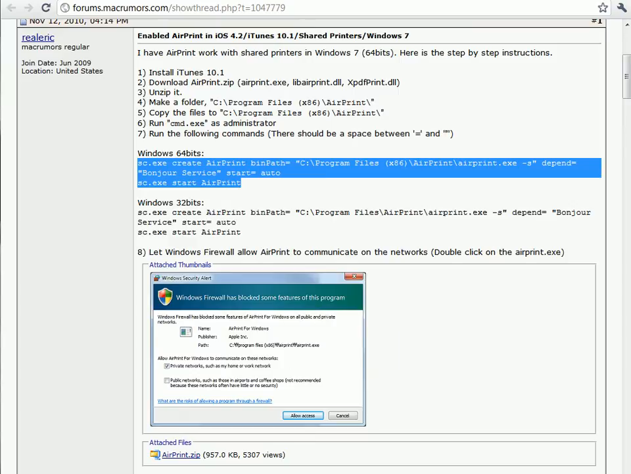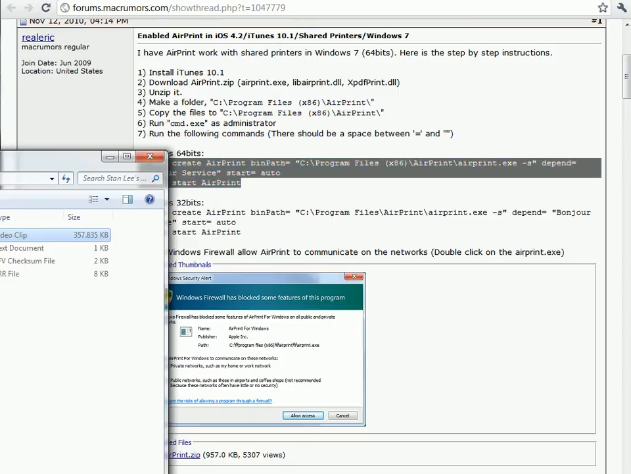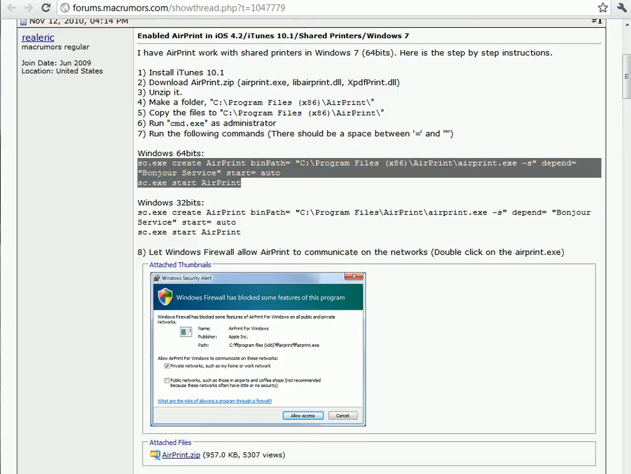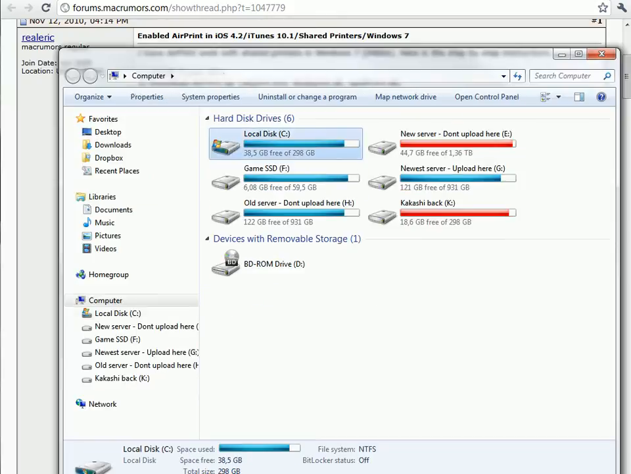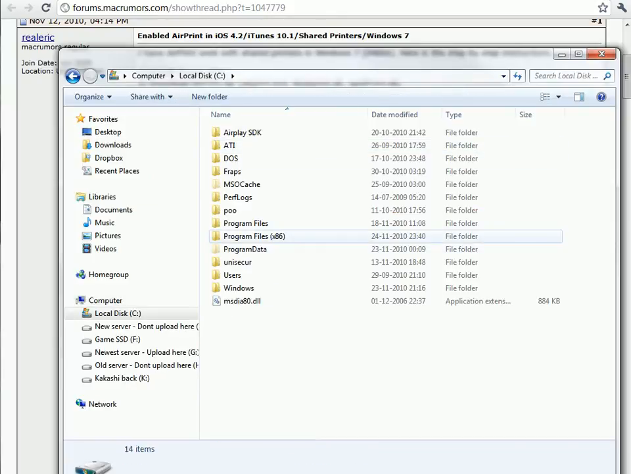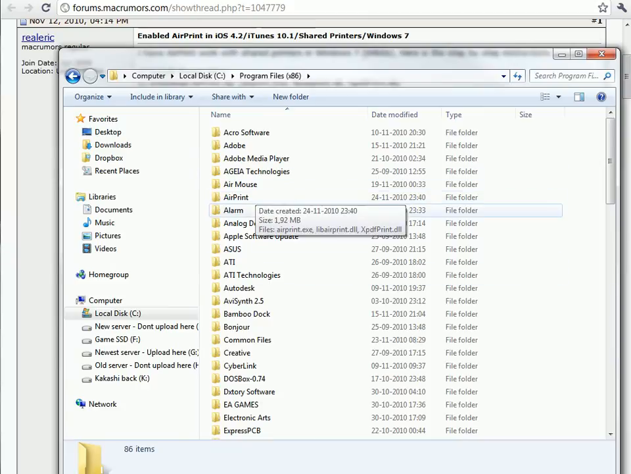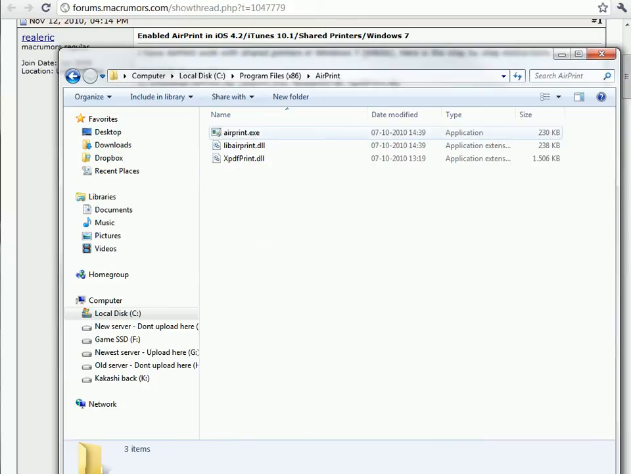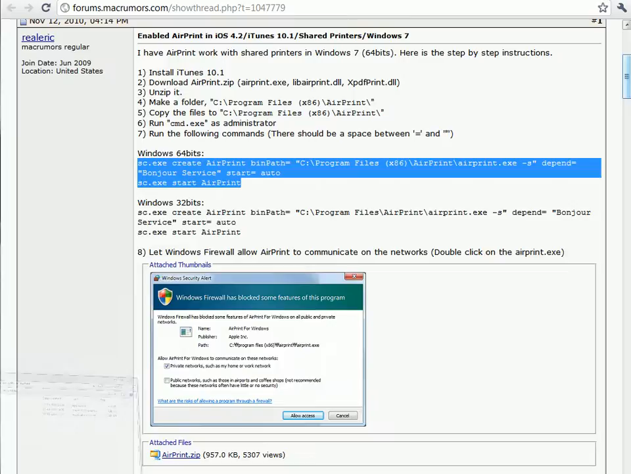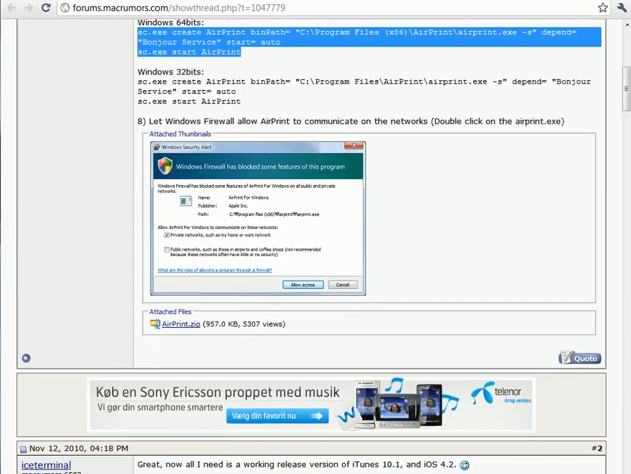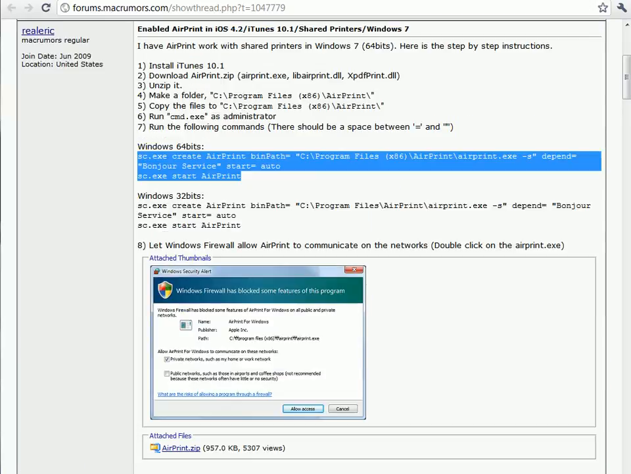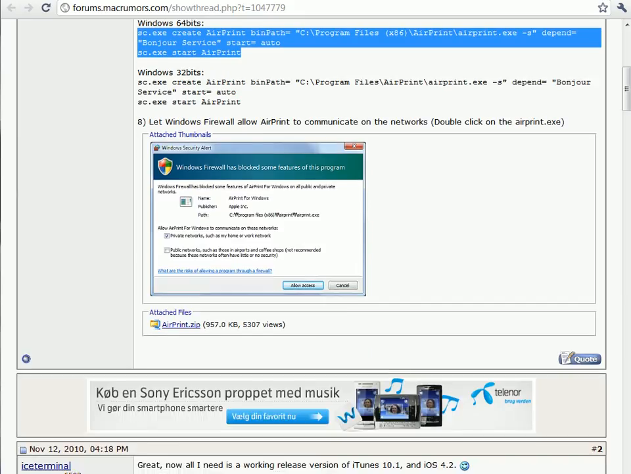Now, when that's done, you need to run the .exe file that you put in your C Program Files x64 folder under AirPrint. You need to run this application, and it will ask for permission to run. And it says right here, it's the same window as this one. When that's done, you're pretty much set.